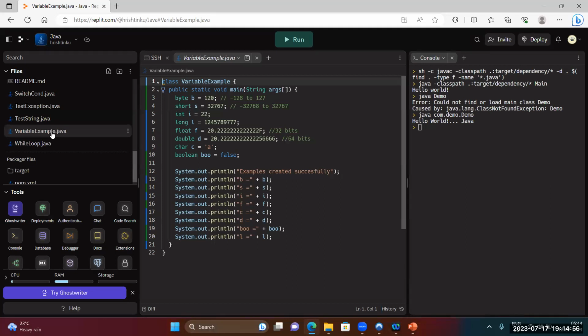There is one more data type which we call character: c equals 'A'. A char data type can hold only one character in that container. The other one is boolean, which talks about true or false conditions. Here the default value is false right now, and you can also make it true. So let's try to run this program.